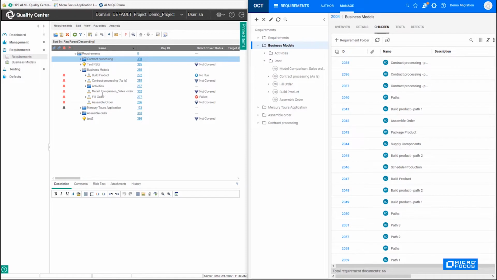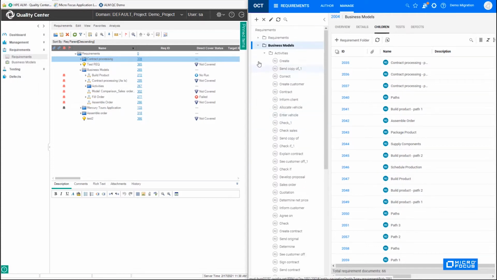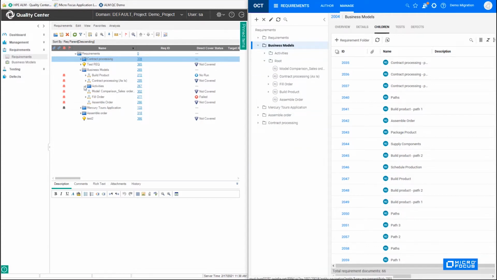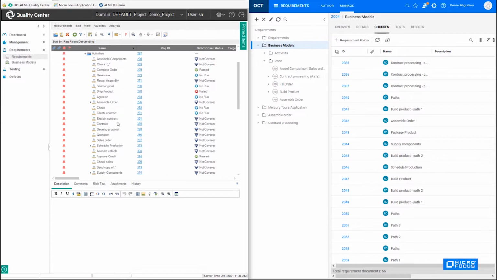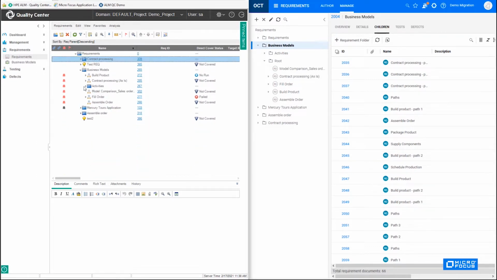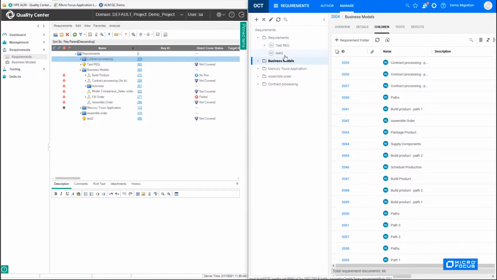and it will encapsulate all of the requirement documents from under the business module folder. So if you check here, we have the activities folder, and if we expand it, we can see all of the requirements, and as well if we expand it here, we can see all of the requirements under the activities folder. Okay, and this goes as well for the 2 requirement documents that are under the requirement folder. If we expand the requirements folder, we can see those 2 requirements.